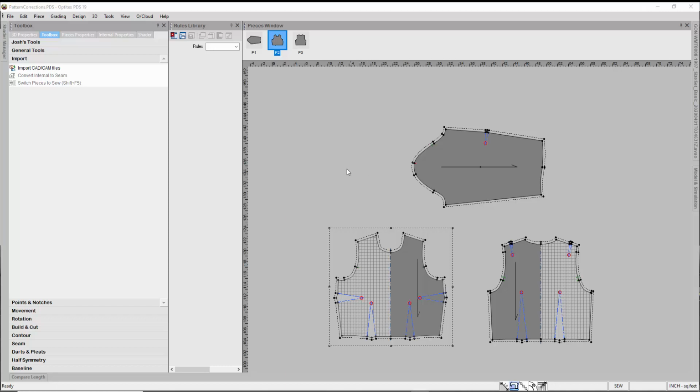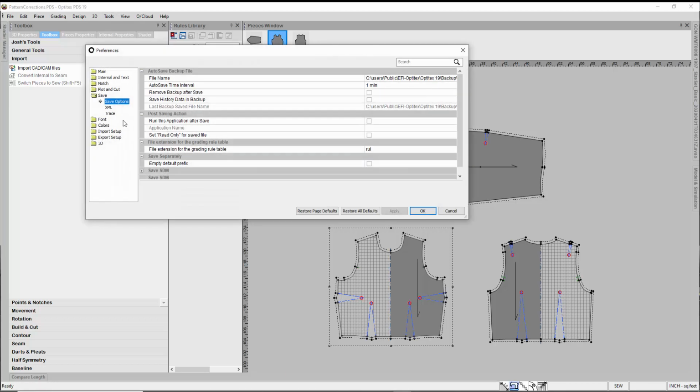The first thing I want to look at is the preferences within the system. So we're going to go to Tools, and we're going to go down to Preferences. Now, within the Save folder, you have Save Options. And you want to look at the extension for your grade rule file. This can be a text file, TXT, or a rule file, RUL. It's most common, and it's best to make sure that it's RUL in the file format here. So that's the first place that we're looking.